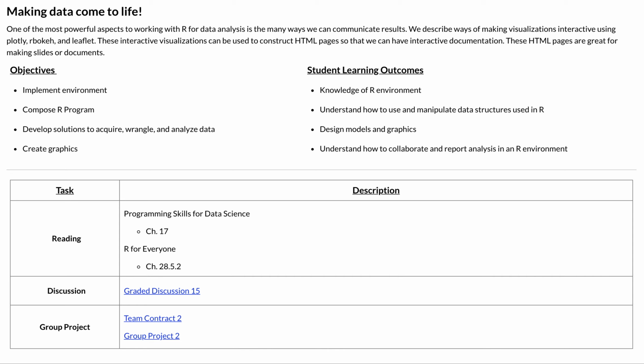For this chapter, we'll have a few things that we're required to do. The first task will be reading. The reading will consist of both Programming Skills for Data Science, Chapter 17, and R for Everyone, Chapter 28.5.2. In Programming Skills for Data Science, Chapter 17, we'll be going over interactive visualization in R.